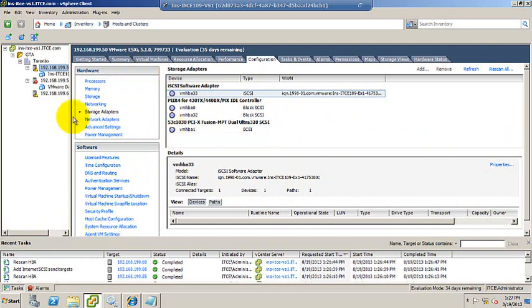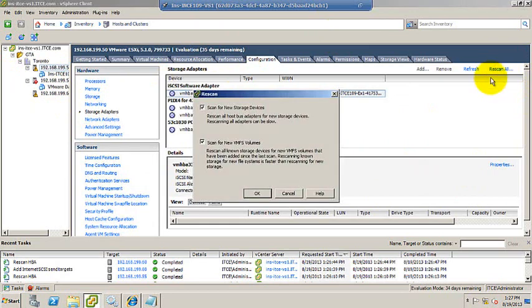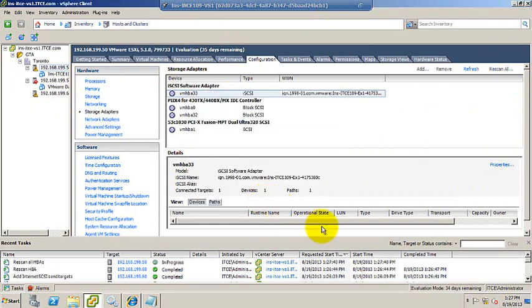I've seen that no matter how many times you configure Openfiler storage, every time it seems like something is missing. So don't panic, and try again. So here is my adapter: rescan, refresh all. Let's see, here: connected targets 1, device 1, path 1.